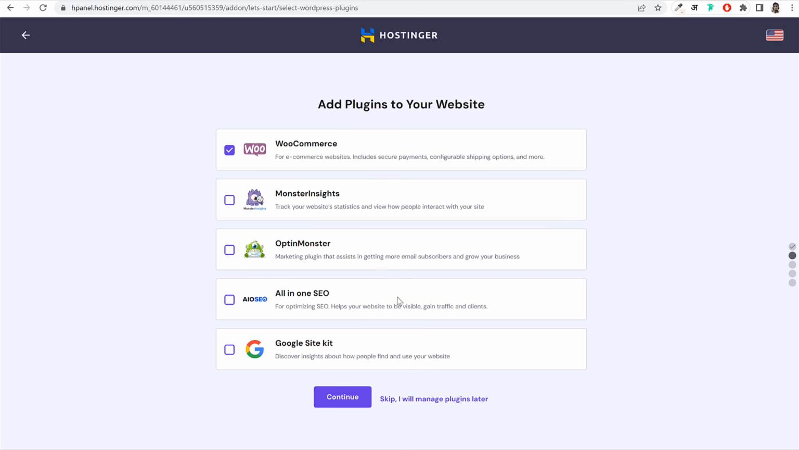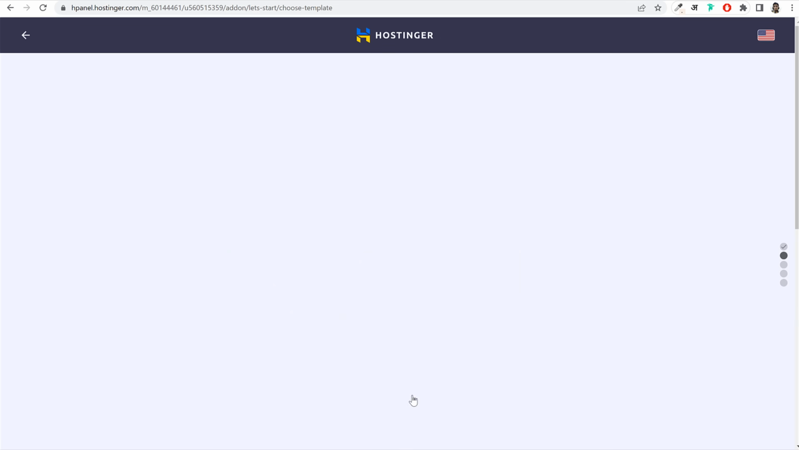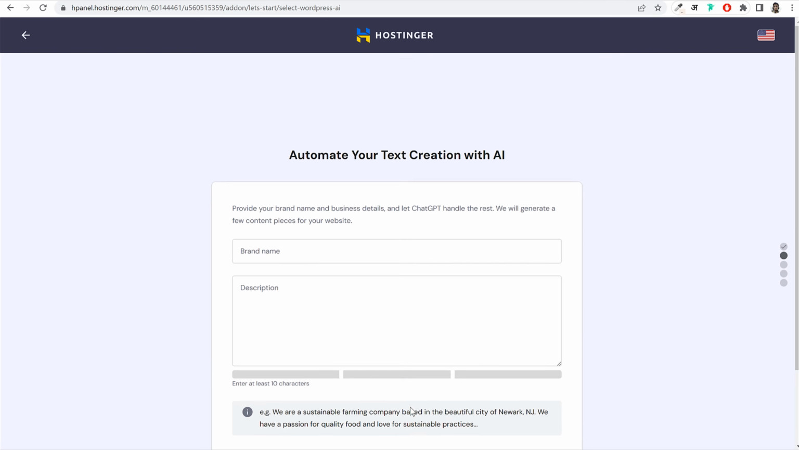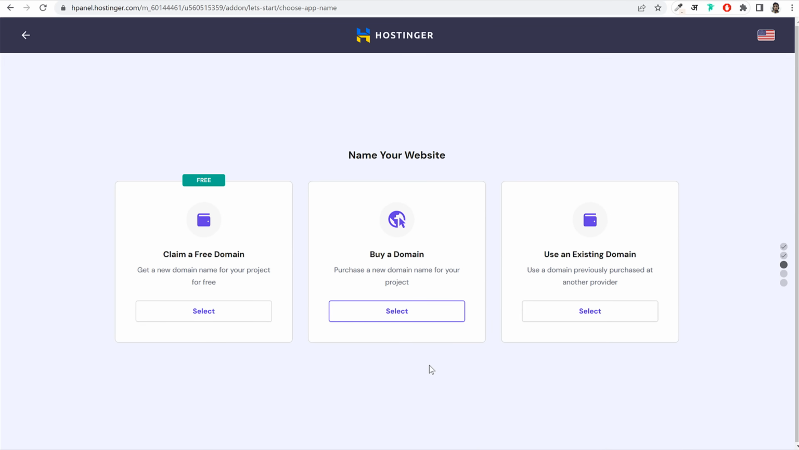Then they will recommend you a few plugins. We don't need this, so we can click on skip. Then they will recommend you a few themes. Again, no, we don't need this thing. So we'll click on skip. Again, click on skip. Then the domain name option.